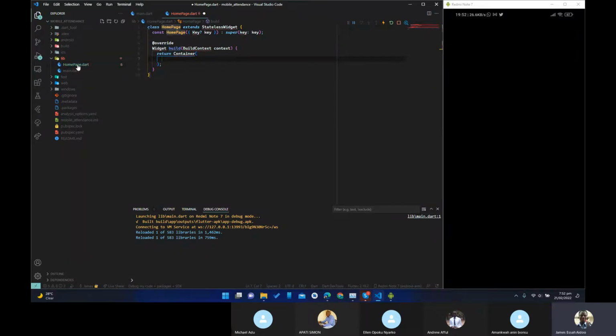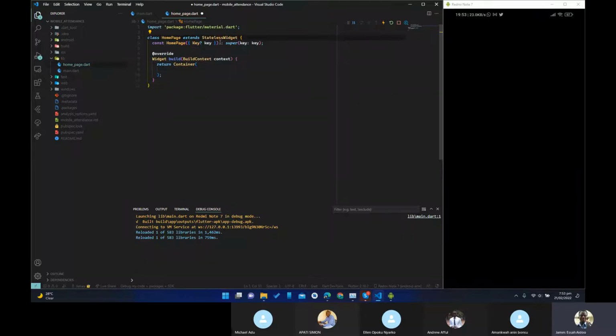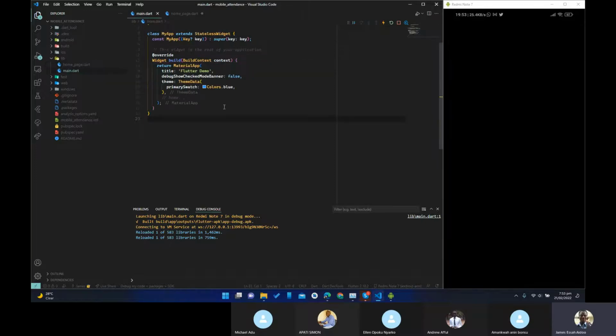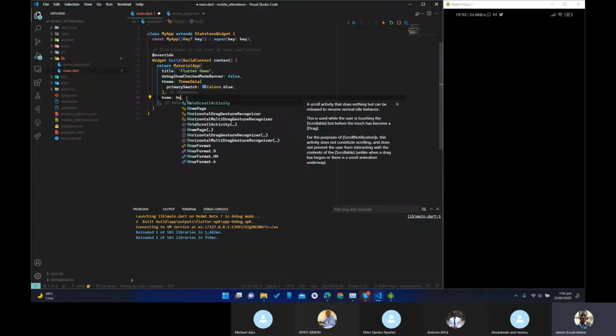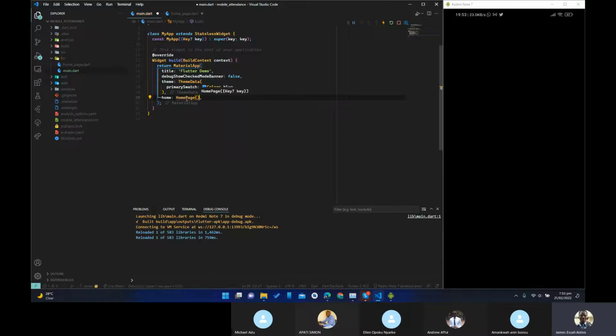Sorry, let me do this. Yes. Now we import all these guys. Material. The first widget I want us to look at today is the container. But before that, let me assign the home property of our material app to the widget I just created. That's home page.